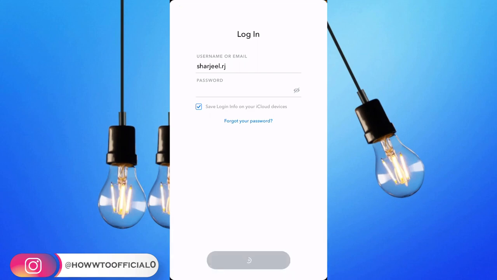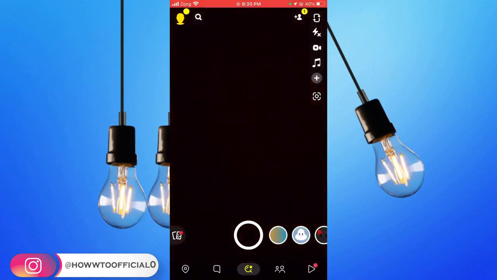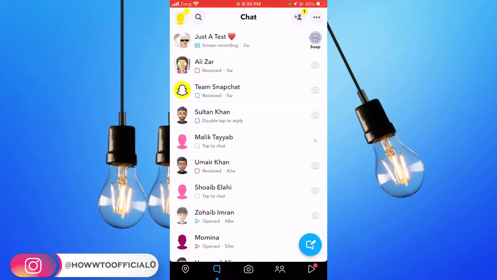and now let's see what happens. As soon as you press the login button after typing in your username and your password, your Snapchat account will be reactivated after the deactivation.